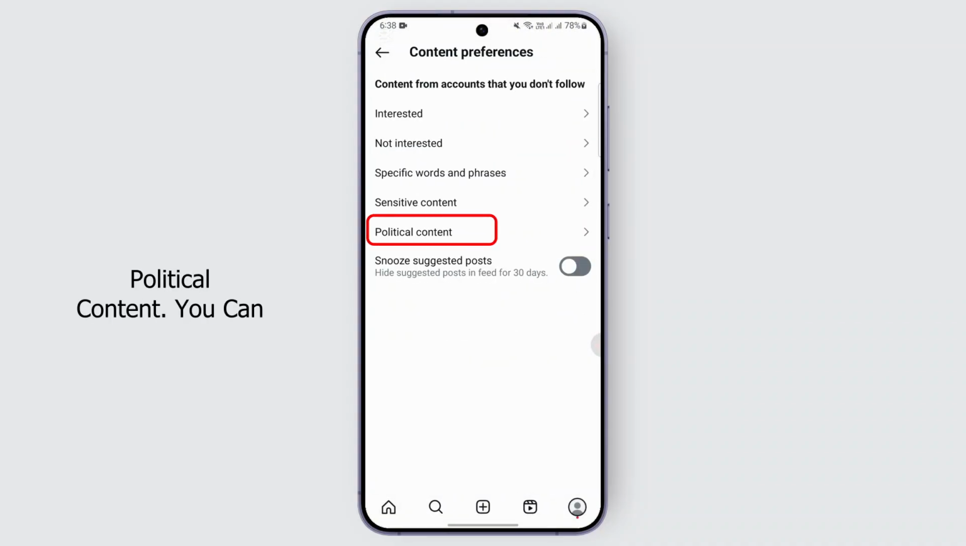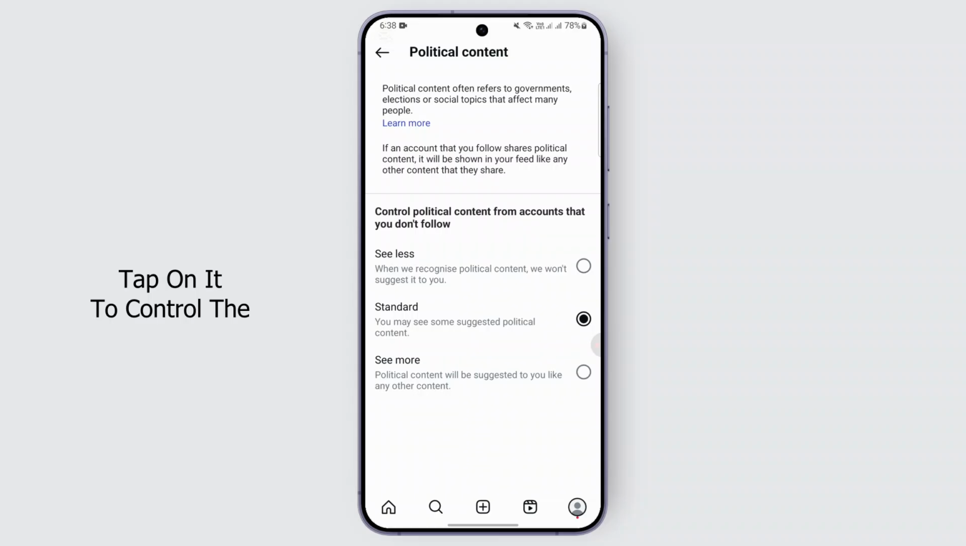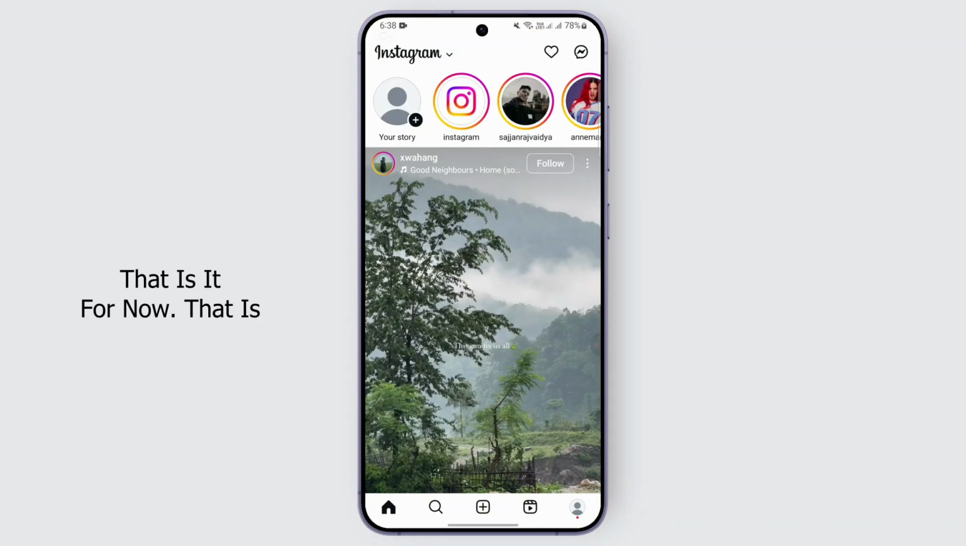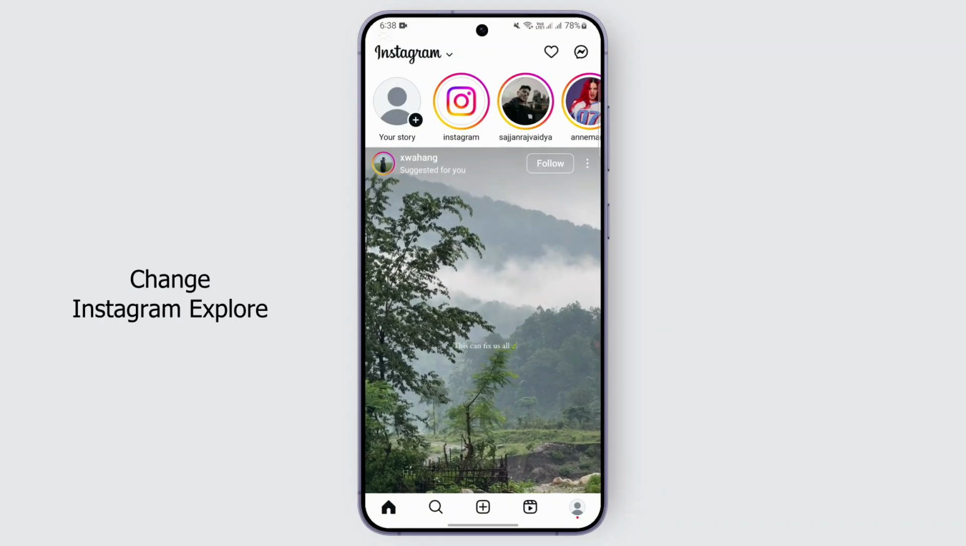And we also have political content. You can tap on it to control the political content from accounts that you don't follow. And you can also snooze the suggested post. So that is it for now. That is how you basically change Instagram Explore feed.